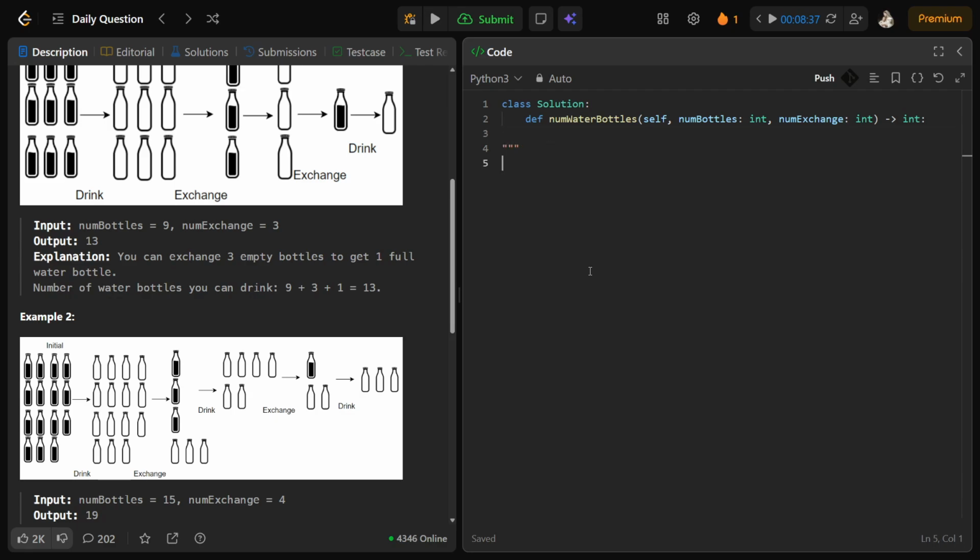So the way I'm going to solve this question is using recursion. For me, at least, the recursion approach is more intuitive. It also has one solution, which is some sort of math equation, but I don't think this is practical in an interview. So I think the recursion approach is going to be more practical, okay?